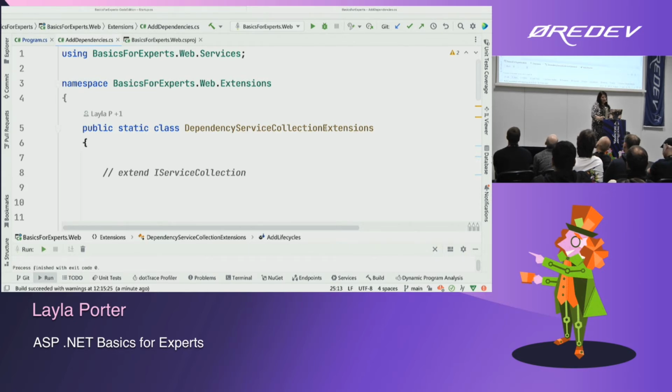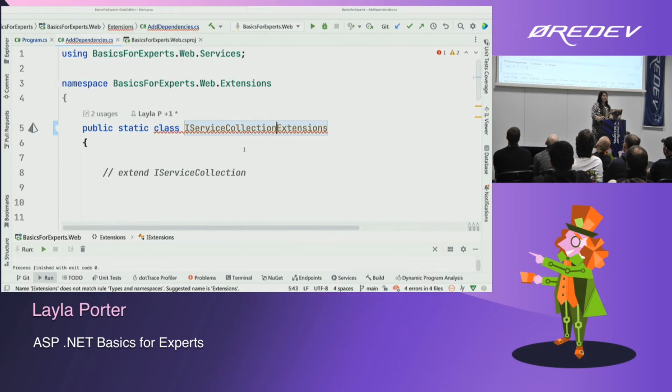But I don't like this name. You can name it whatever you want, but I've been calling this IServiceCollectionExtensions because that's what it's doing. And now you can see, hang on, that's not very happy. And that's because I've used that in lots of places. So I've been experimenting with making that a partial class. It's entirely up to you what you call it, how you do it, but that's what I've been doing.